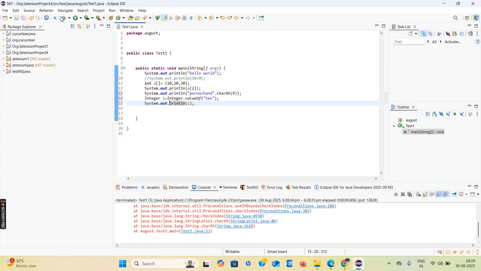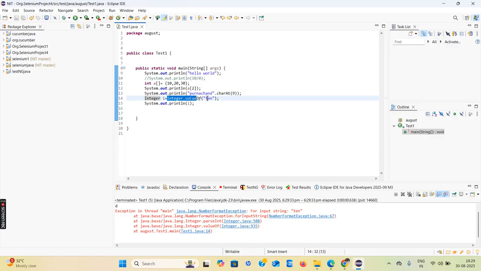Save the file and run it. What is the output? Actually, it shows an error. Which error? Number format exception. Why? Because the value of an integer is a numeric value, not a string. The integer value is 10 or 1, numeric values. But here we gave a string. That's why it shows this error.